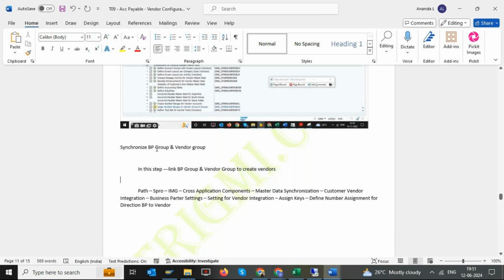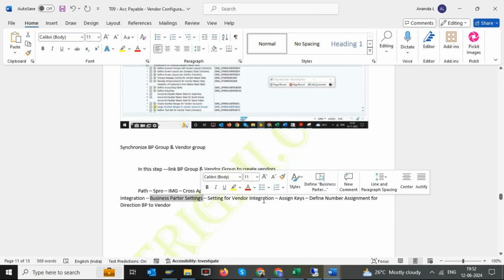So here I'm going to tell the system, the BP group which I created, under this we can create vendor. I hope you are getting my point. So BP group and vendor group, we are linking it. The path for this: SPRO, cross application component, master data synchronization, customer vendor integration, business partner settings for vendor integration, assign keys. It's a big path. I'm going to show that.